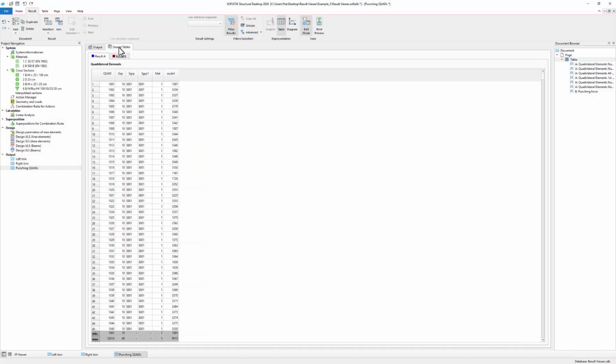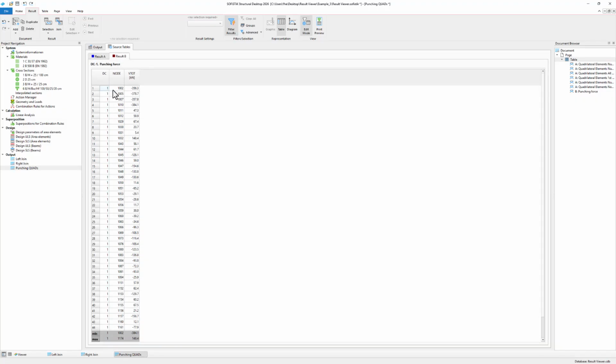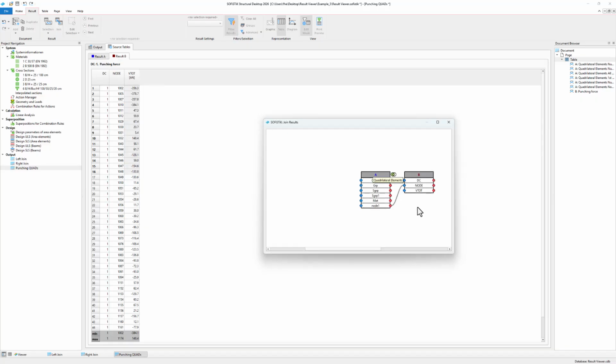But let's take a closer look at the source tables. Here we can see the quad numbers, as well as the node numbers of their first defining node. In result B, we see a design case, as well as a specific node number, which was checked for punching, and the punching force at this node. What the program automatically creates when we check the join functionality is a left join function of the first node with the nodes that actually were considered for punching.